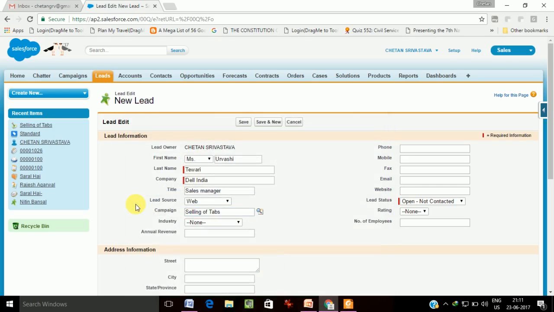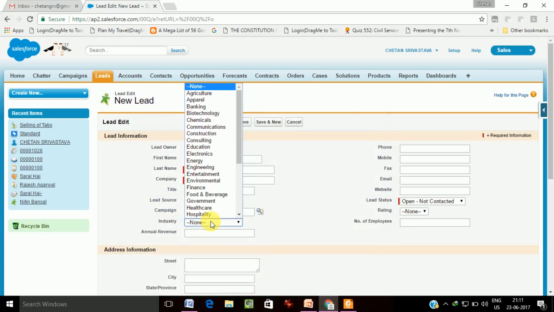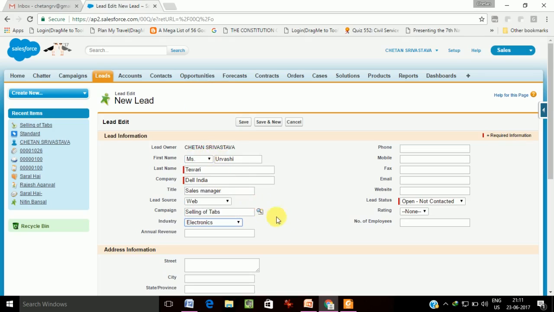You created it. To which industry was it? Let us suppose this industry is related to electronics, right? IT is not there, so we are going to go for electronics. What is the annual revenue of this Dell India? What is the phone number of that? Let us make this number as this only. For this mobile, fax, any email ID you have. Suppose I am entering my only email ID. Any website of this Dell India.